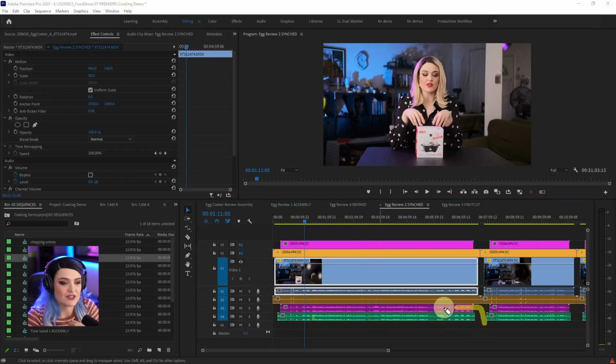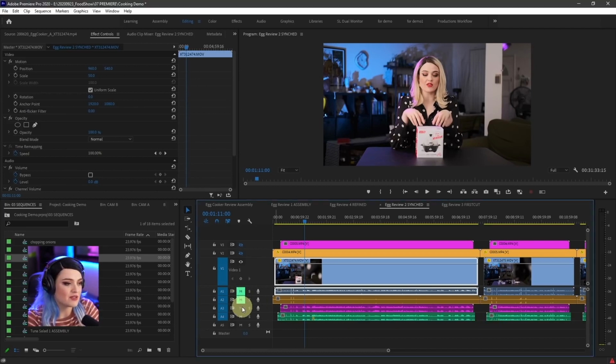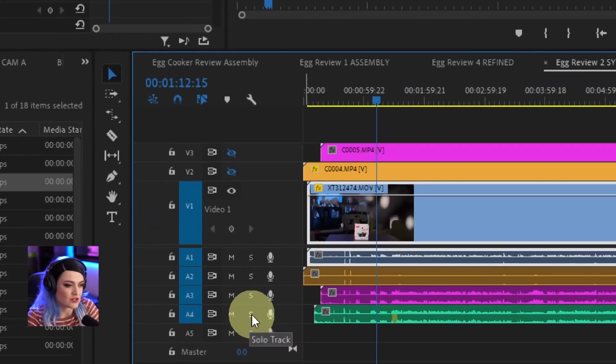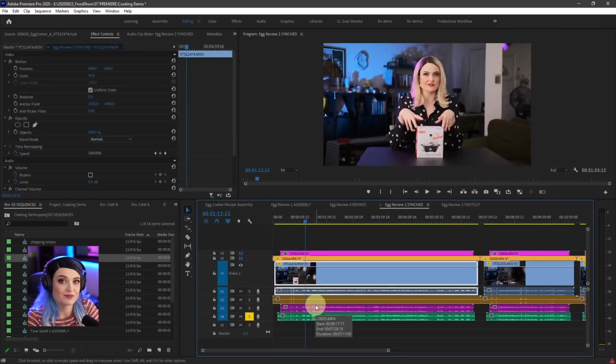So I can just play the green audio and that will be enough for me. I can either mute the other 3 that I want to test out, or instead of muting the other 3, I can just solo this green track and it'll be the same thing. And unbox for you.